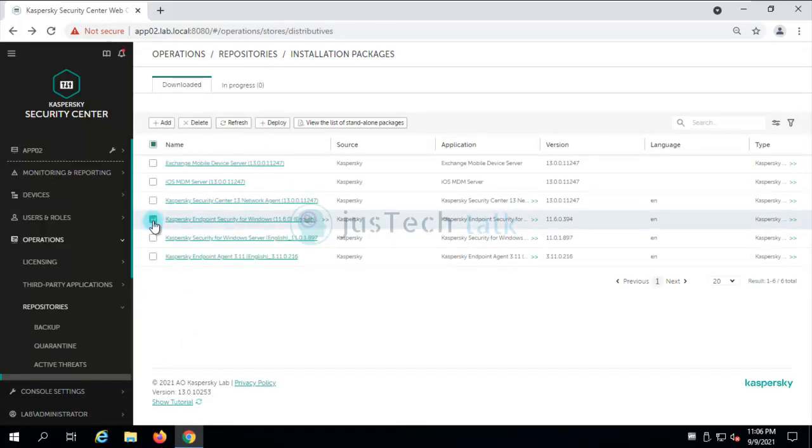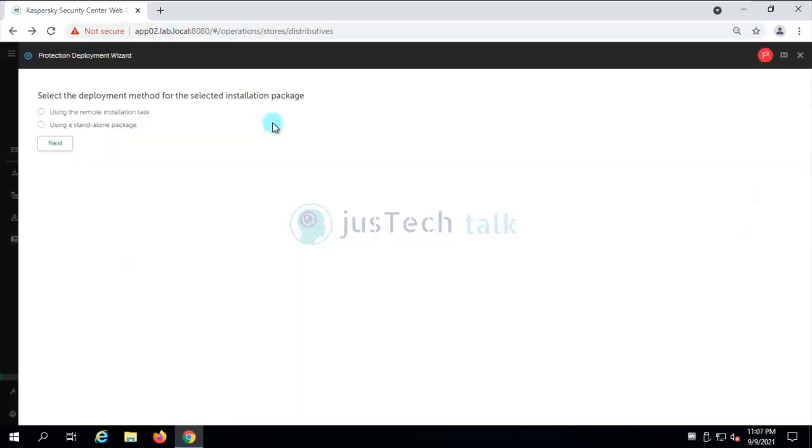If you don't know how, you can find the link in the description and on my channel on how to push Network Agent and Kaspersky Endpoint Security together onto endpoint machines. I'm just going to quickly go through this. Click on deploy.